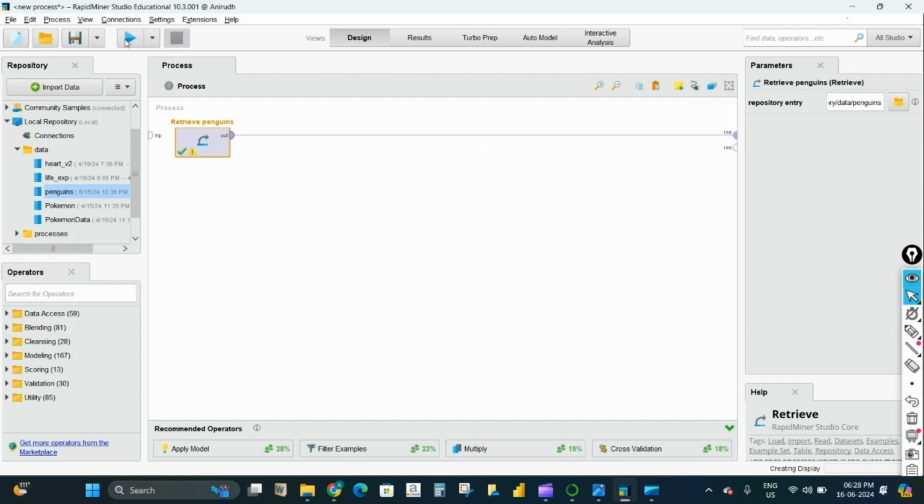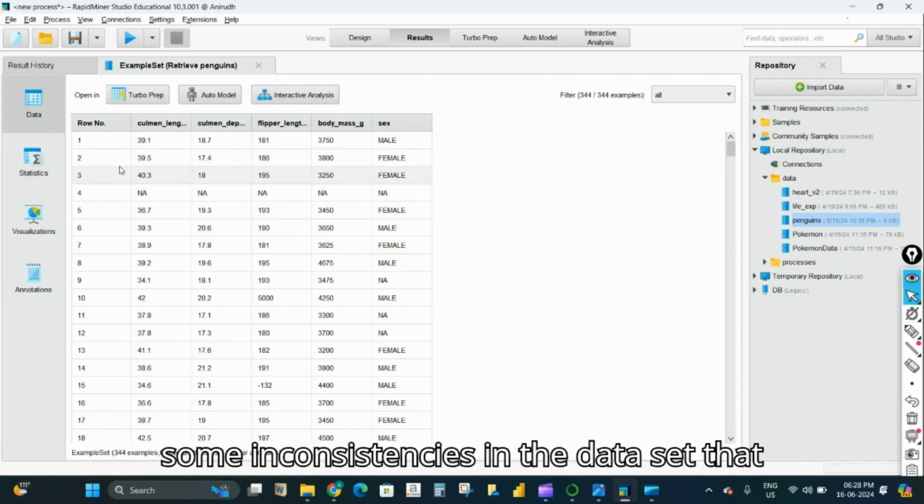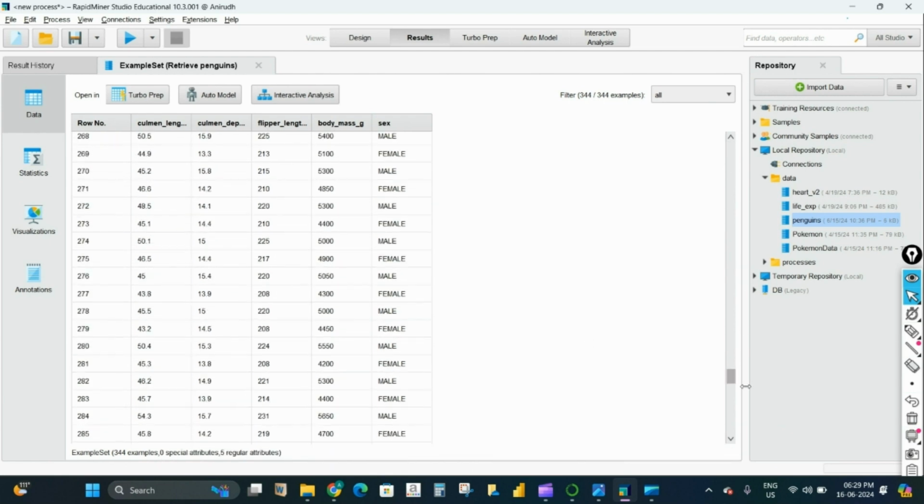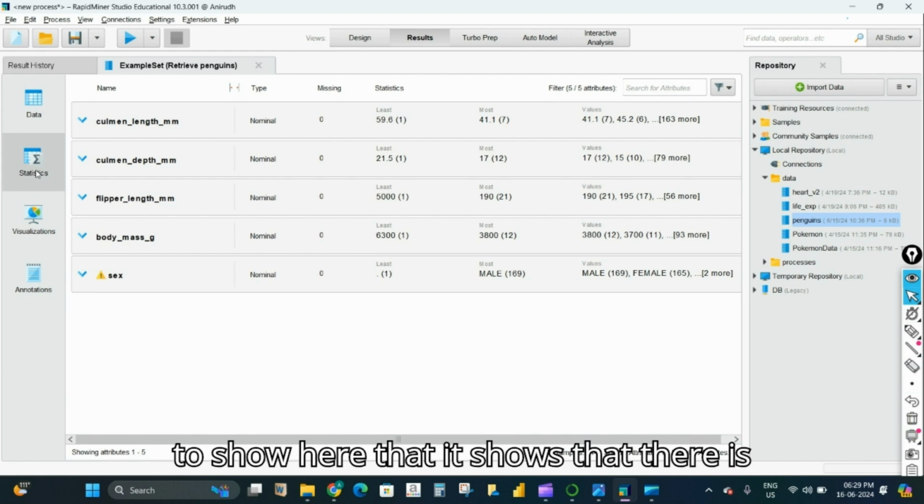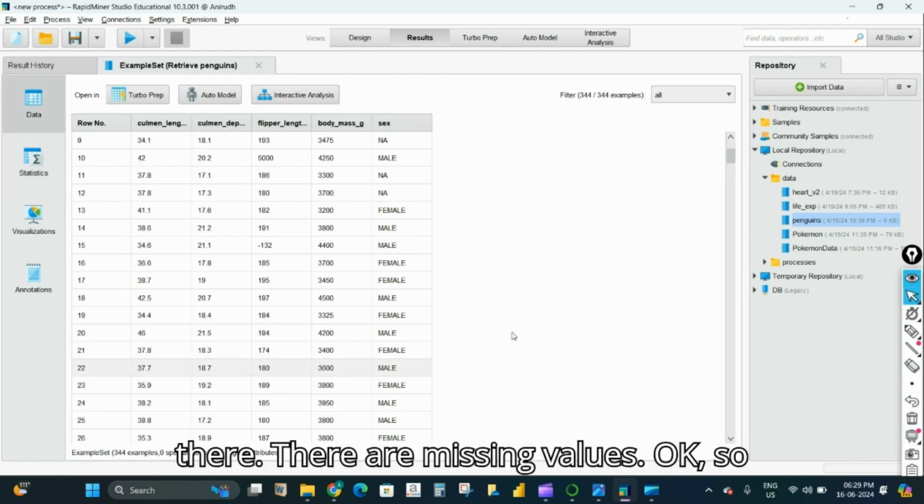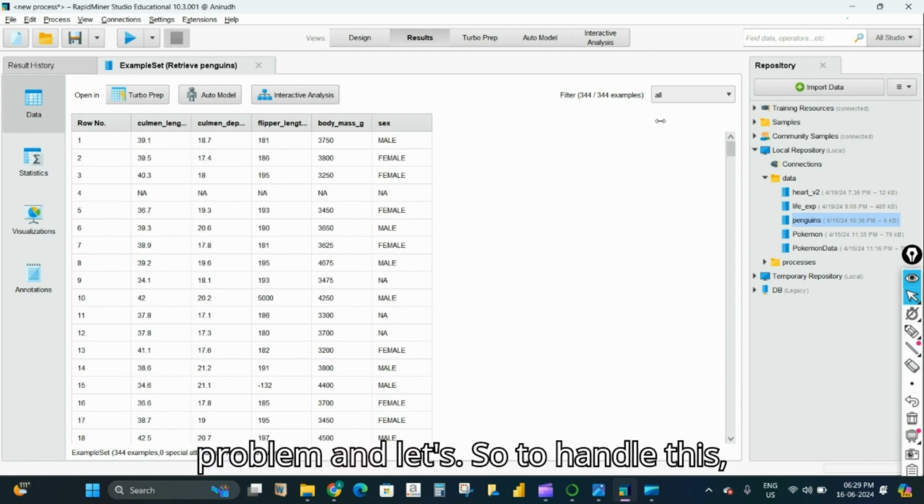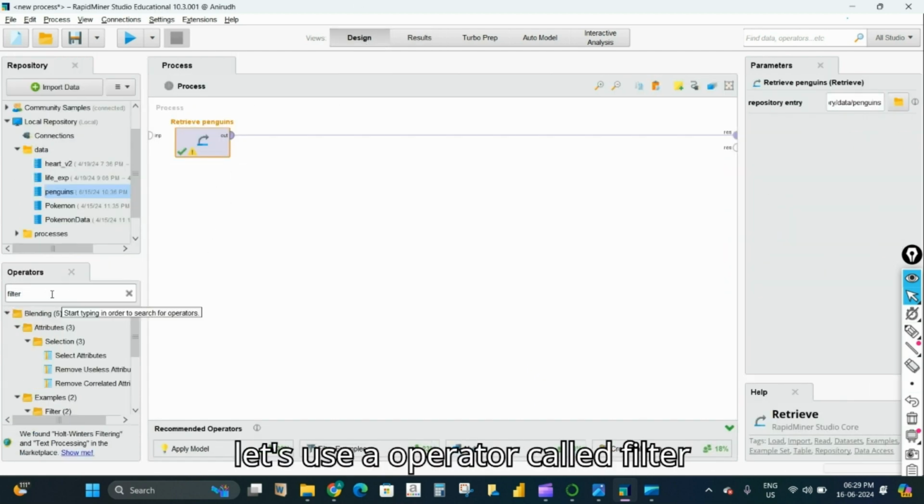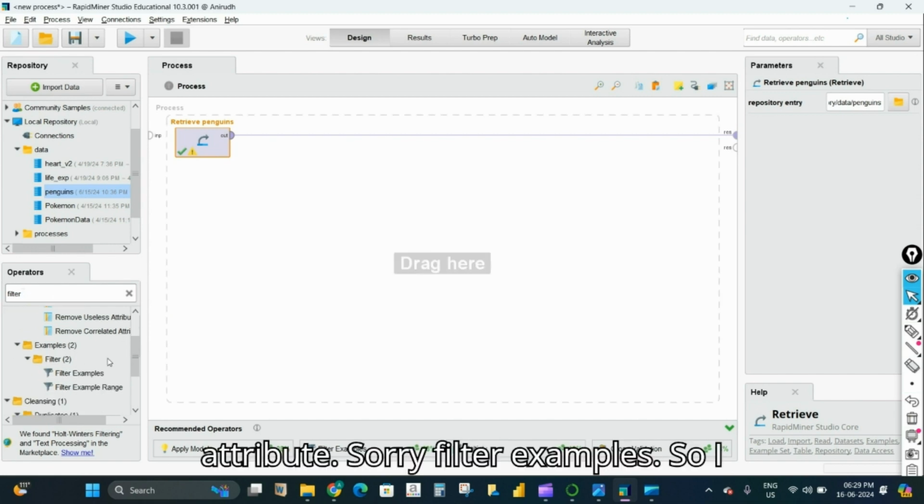data. Okay, so you can see here that there are some inconsistencies in the dataset that we need to work on. Also, one interesting thing I would like to show here is that it shows that there are no missing values, but actually there are missing values. Okay, so we need to deal with this particular problem, and to handle this, let's use an operator called filter attribute. Sorry, filter examples.